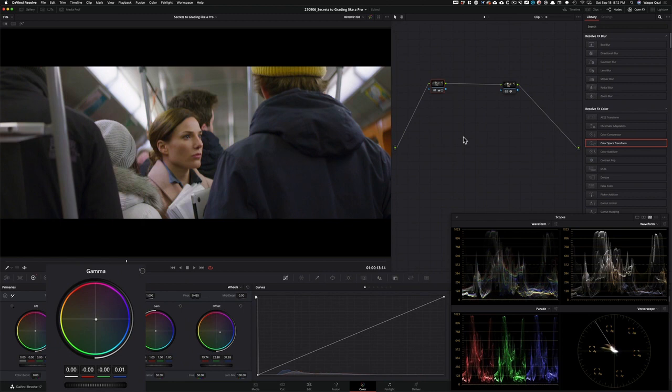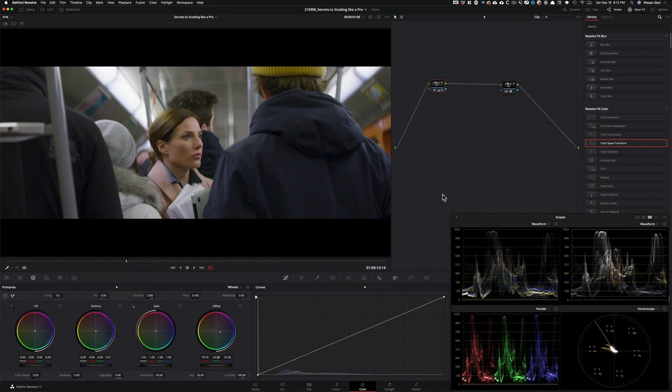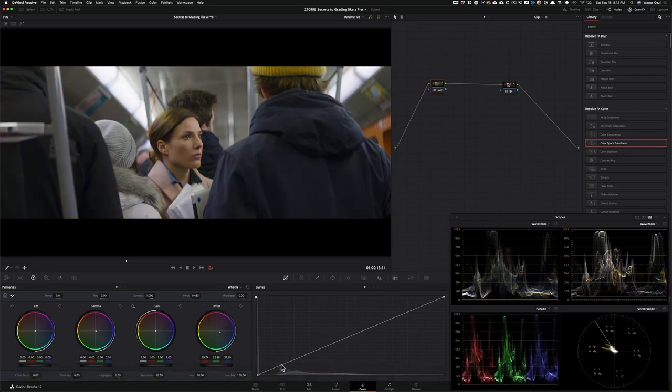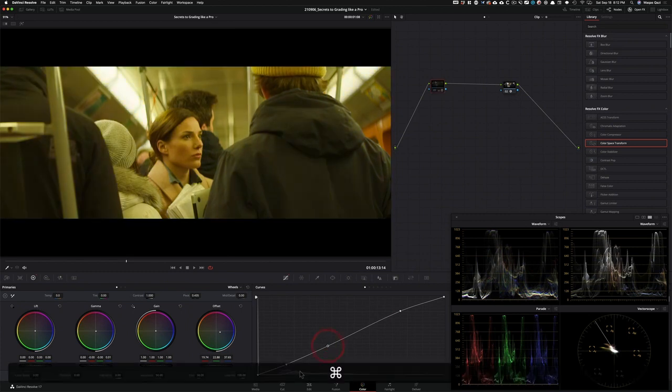I'm just looking at her skin. I'm looking at the white jacket that this girl is wearing. And I'm balancing that out. So just look at this, how fast that was. And once again, we're just going to create a little bit of S-curve, nothing too crazy. I'm going to pull this up. I'm going to have another point right here.